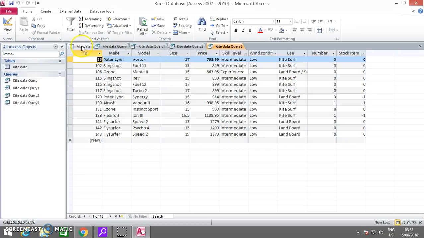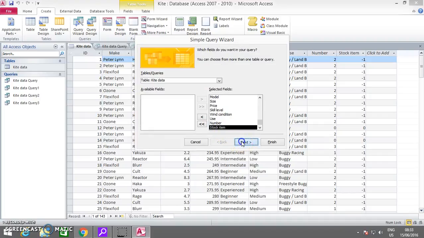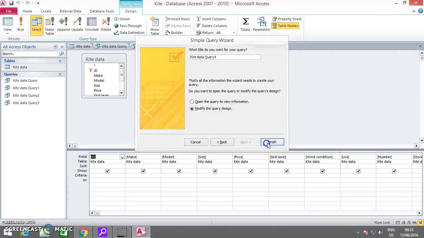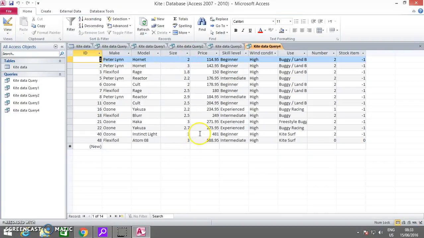Now we're going to create another query, which is going to be the last query. And then it's going to be less than or equal to 3. So less than symbol, then equal symbol, then 3. Now I'm going to run it. As you can see, it's equal to 3 and less than 3.